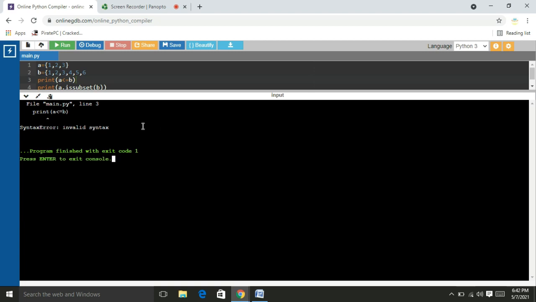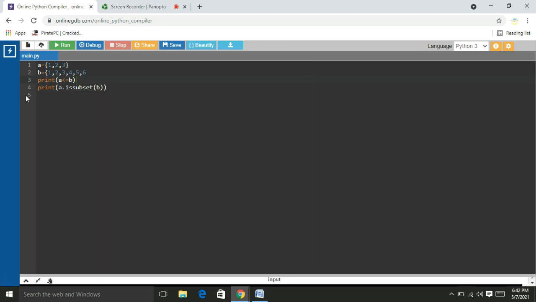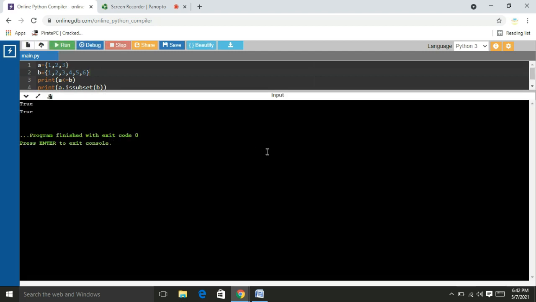Right, print, sorry, here I forgot to keep the bracket. So this is the error, right? So all the elements which are available in A are also available in B. So A is a subset of B.